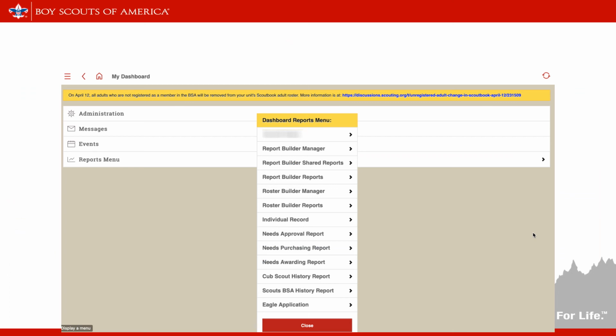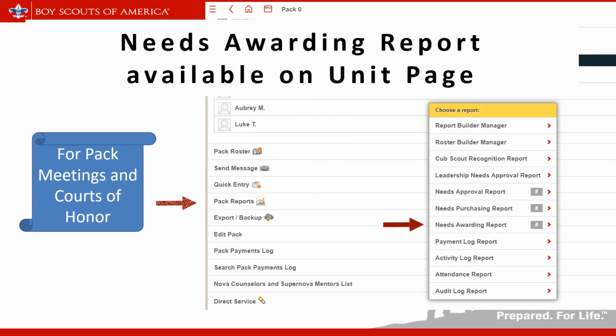Now we're back to the menu here, and so we printed our thing out and we went to the Scout Shop. So what do we need to do? You get all the badges back, and you hand all the badges out at a pack meeting or at a court of honor or at the troop meeting or wherever you're handing out the stuff.